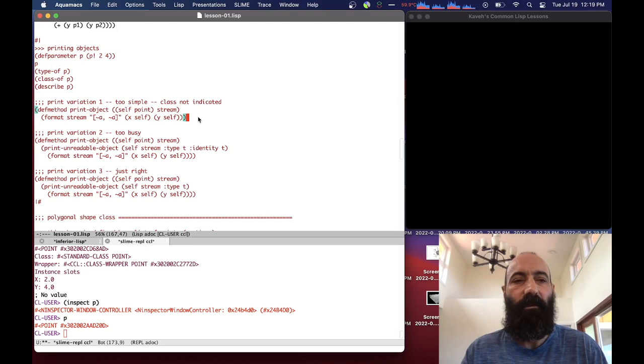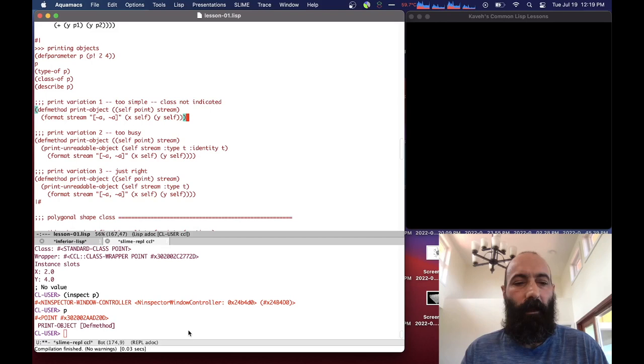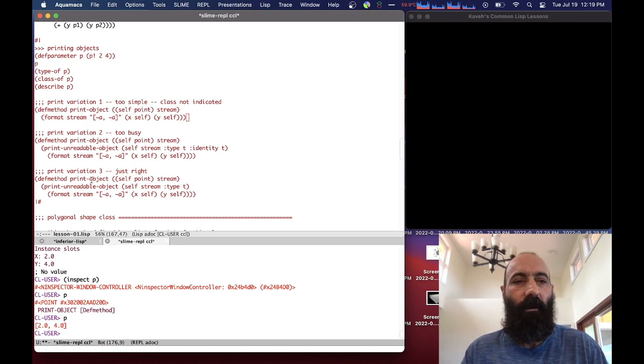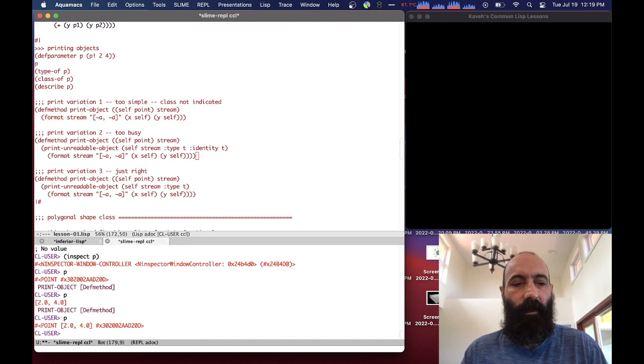So if I do this variation here, and I hit P, it's just returning in square brackets, format is basically Lisp's version of printf. So in square brackets, it's returning the x of the self and the y of the self. And that's fine, but we can also print out some more information. If we print out the type and the identity of it as well, compile that, P, then we get the type as well as the coordinates that we put in there and the identity, which is basically the pointer to it.